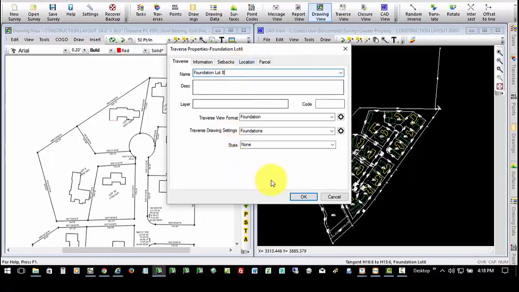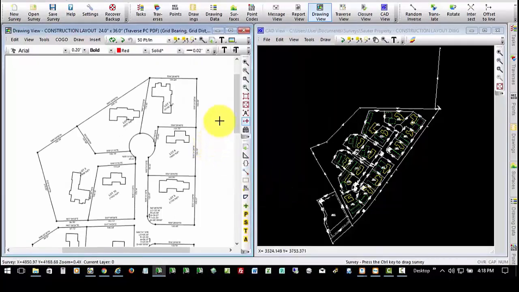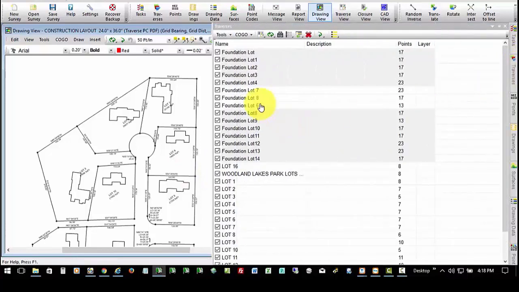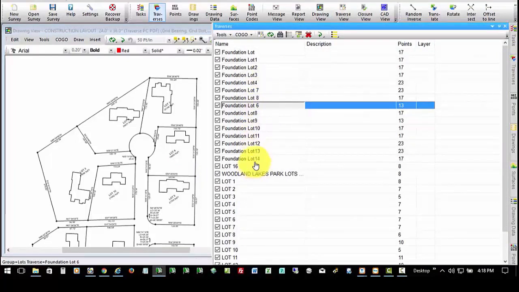So I'm doing this so that these will match up to our lots, and as we go forward with this project, we'll be able to create other drawings and know which house foundation to use on which lots and which drawings. So I've got all my lots here, and we're going to pretend that I've gone in and adjusted these traverse names to match their lots.